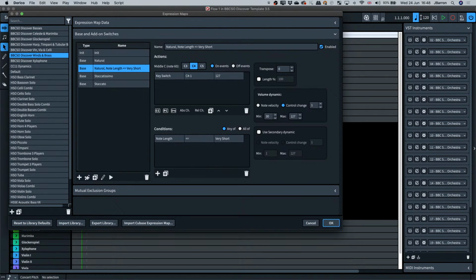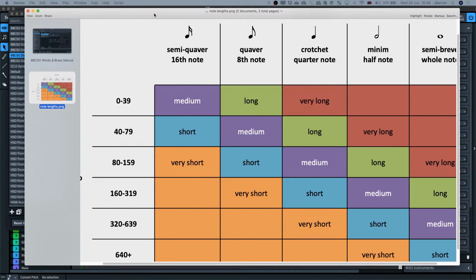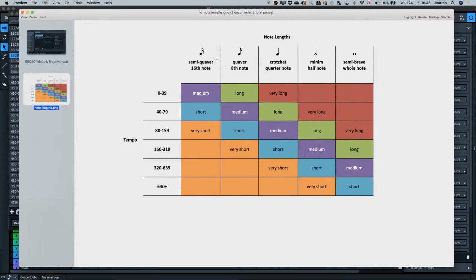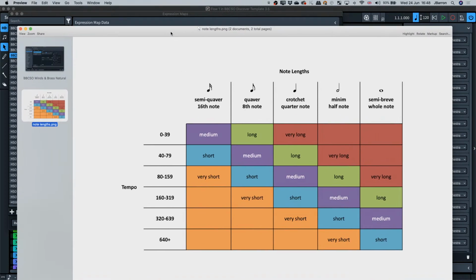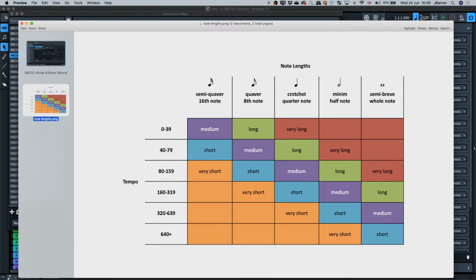If you're not sure what the short and very short means, I mentioned this briefly before and maybe forgot to show this image. So I did this little map. Now, I was obviously feeling in a slightly 70s mood when I coloured this one, so apologies. I will try and give this one to Anthony so he can colour it in a slightly better way. But here you can see, for example, at the tempo I'm currently at, which is our default of 120 BPM, somewhere in this range, a semiquaver, or a 16th note, is very short. So that's how you know what to map in the expression map.